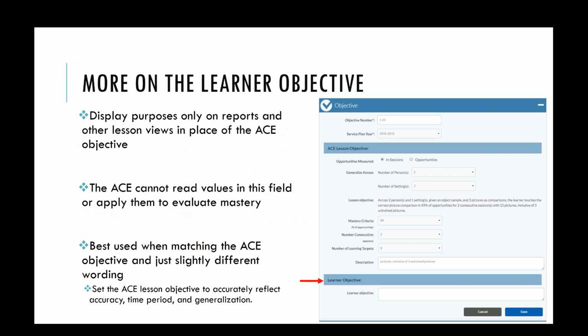So the learner objective was really designed to be for display purposes only on reports and other areas that you can view objective statements. The ACE, however, cannot read the values in this field to apply them towards mastery status. So this is really best used under conditions in which you have slightly different wording that you want to be displayed again in reports or other viewable sections, but you know that you're really looking at the eighth objective for the mastery criteria and you're trying to match those as closely as possible and or knowing that you're relying on the eighth lesson objective for mastery status.